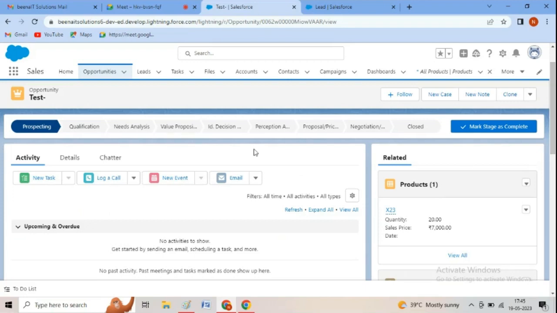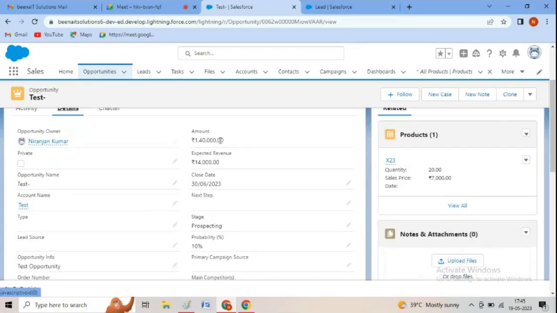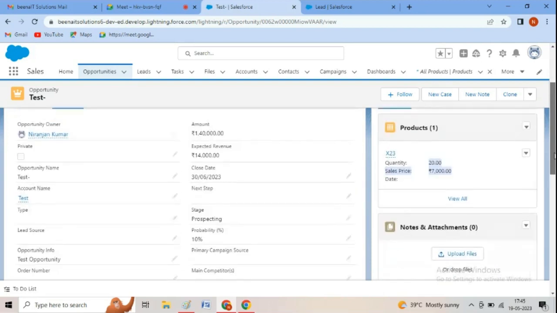So let's go to its detail page. Here you can see there is an option of amount, right? And this amount is the multiple of these two things, the multiple of quantity and sales price. So whenever we select the product, the amount and expected revenue get calculated.